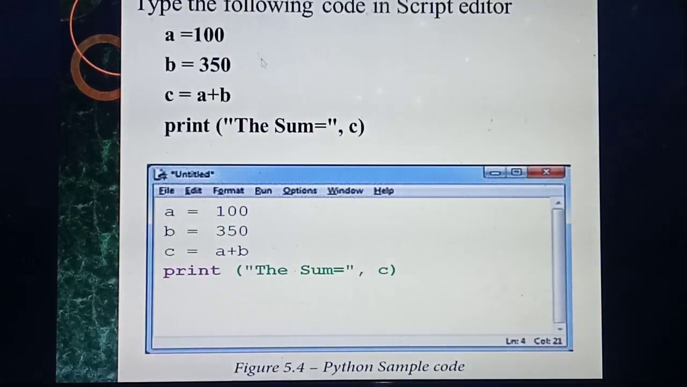Listen. Next you are going to type one program inside the script. I am going to type A equal to 100, B equal to 350. Listen carefully. In script mode, the triple greater than symbol will not be there, but in interactive mode that symbol will be there. So C equal to A plus B. Next I am printing the sum equal to C. So what value will you get? A plus B, 100 plus 350, 450. So what's the value of C now?